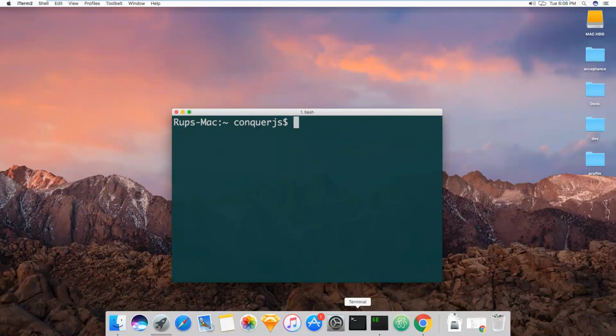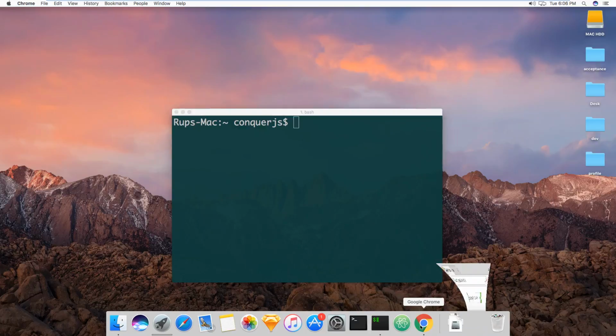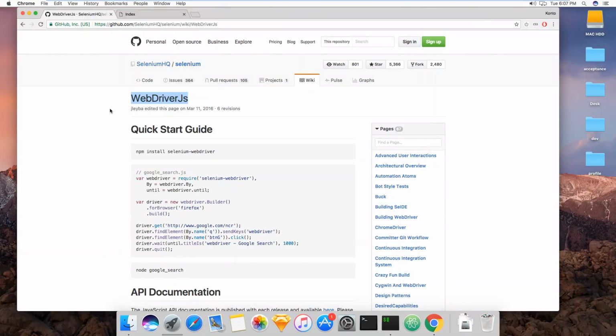Welcome everybody. In this series we will be looking at Selenium WebdriverJS. Selenium WebdriverJS is a browser automation library. Now, this library is implemented in different programming languages such as Ruby, Python, PHP, C#, etc. We're going to be looking at the JavaScript bindings for this library.